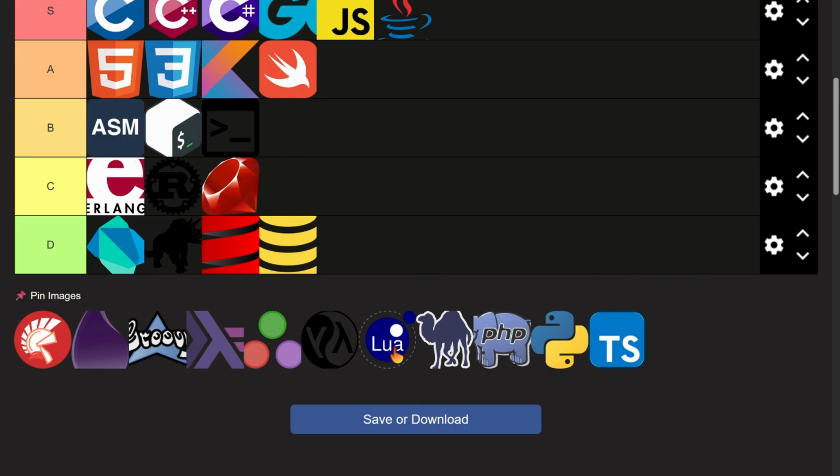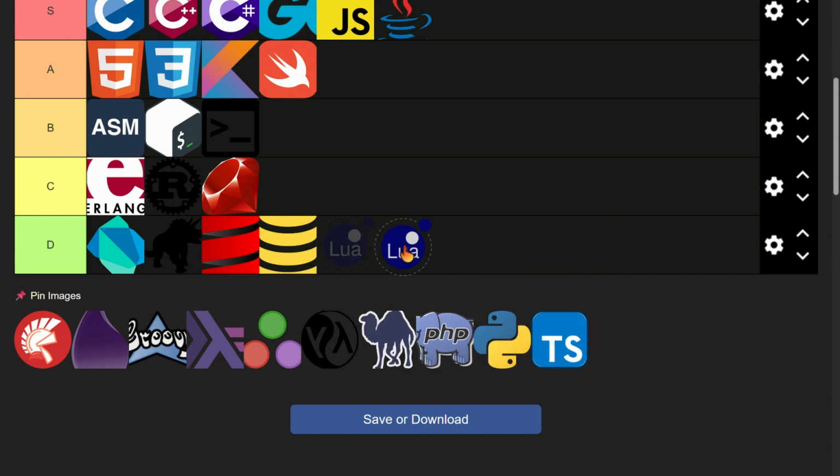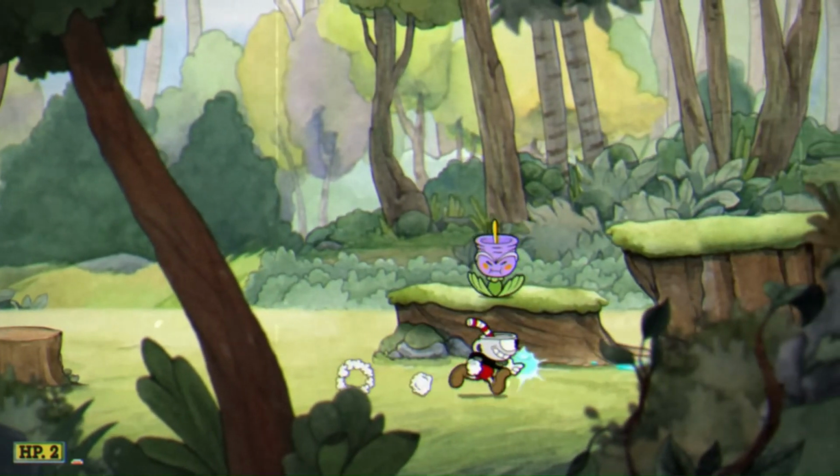Next we have Lua. Lua is a lightweight scripting language that is often used in game development and embedded systems. It is simple and flexible, but the number of job opportunities is smaller compared to other languages. I would place Lua in the B tier.